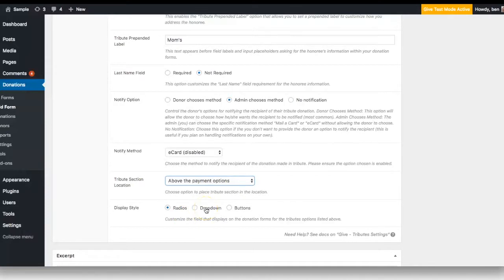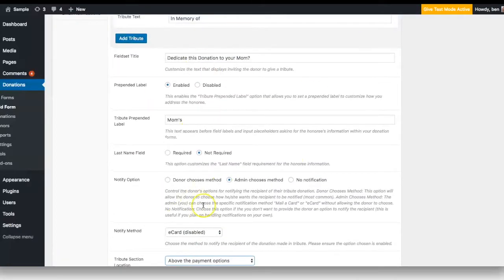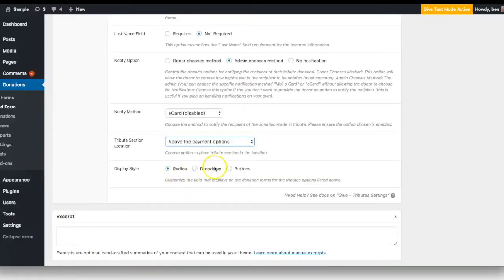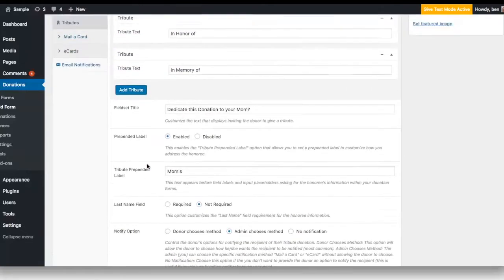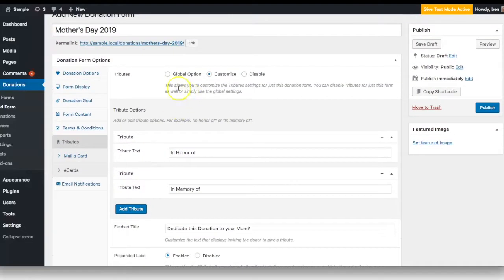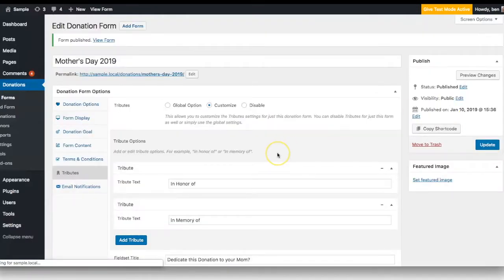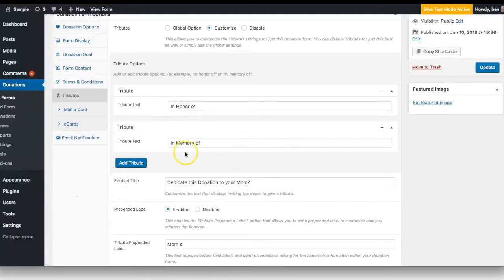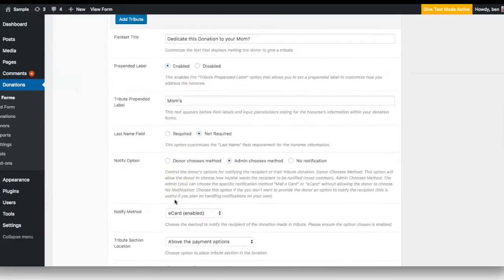Display style is a radio, drop down, or buttons, and that's the field that displays the donation forms for the tributes options listed above. And so all of these options can either be displayed as radios, as a drop down, or as buttons. I'm going to stick with radio. So now I've got all of the main tribute settings there because it makes more sense to save it and then continue working on it. You could just go back to e-cards, but for now I want to do that.